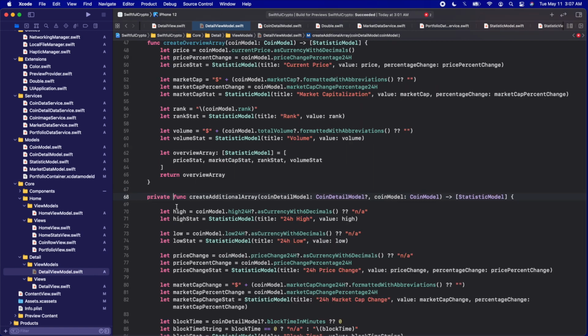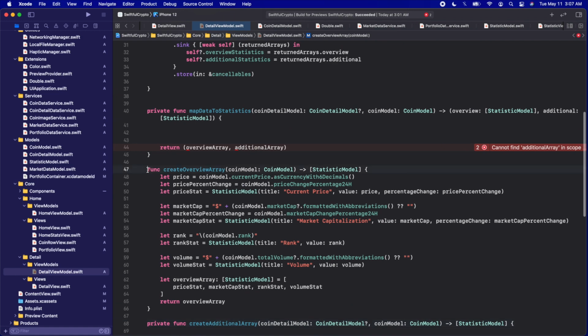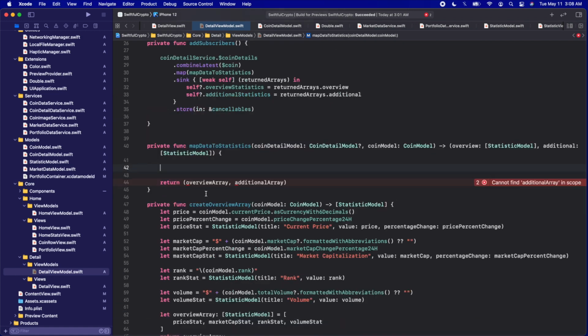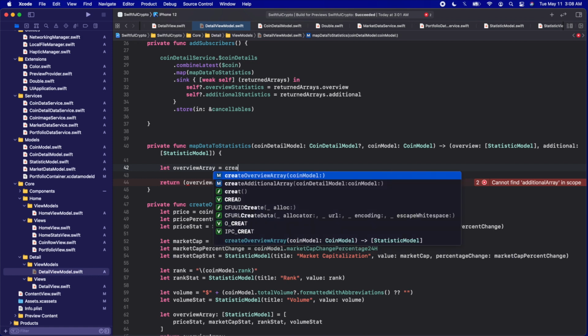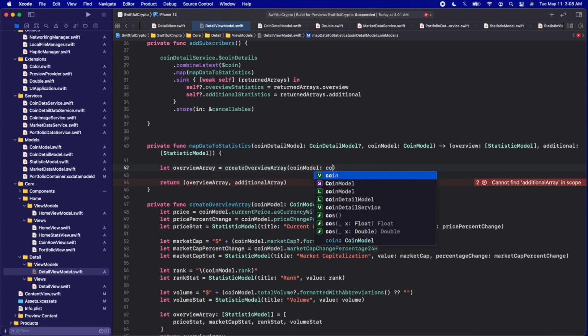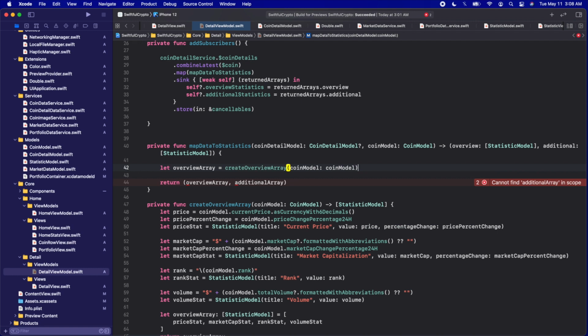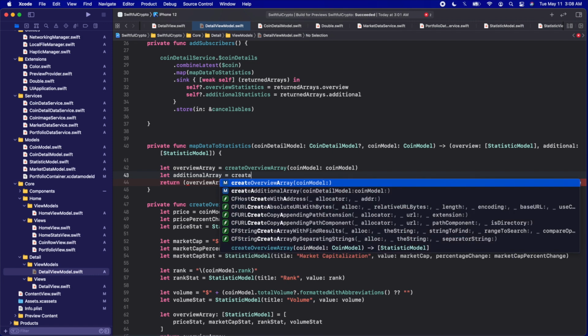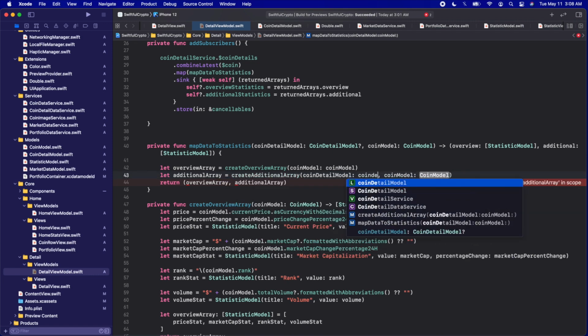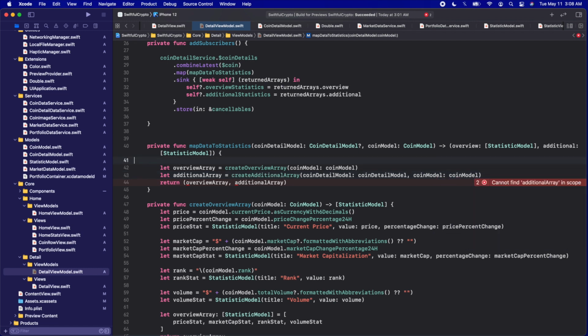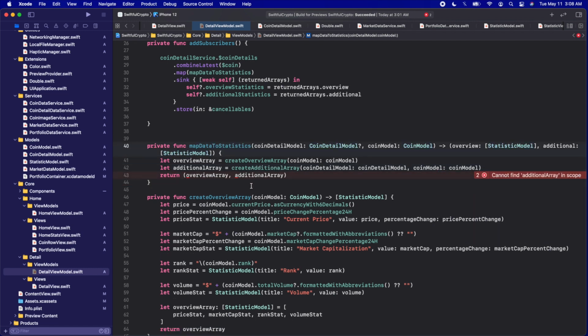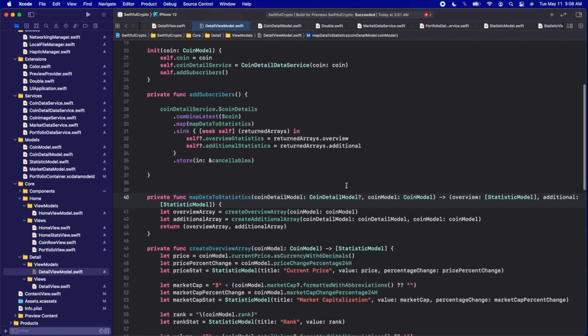Let's make this private because we're only going to access it from within this class. Let's make this private. And we need to create these arrays. So we'll say let overview array equals create overview array. We'll pass in our coin model. And additional array, we'll say let additional array equals create additional array. We'll pass in our coin detail model as well as our coin model. And this code looks much more readable now. The error should go away.